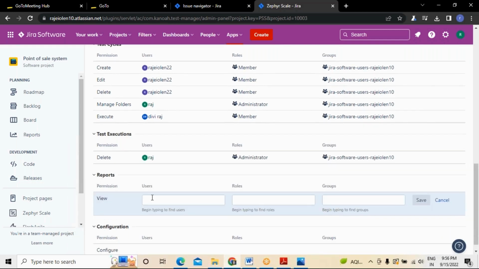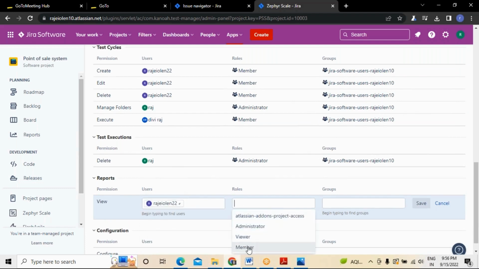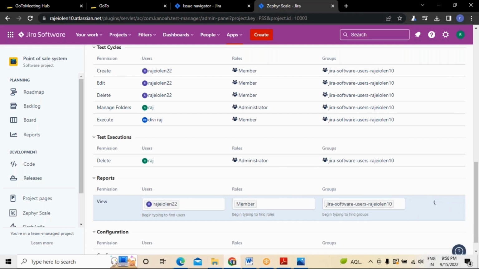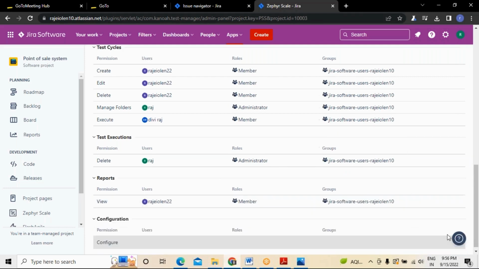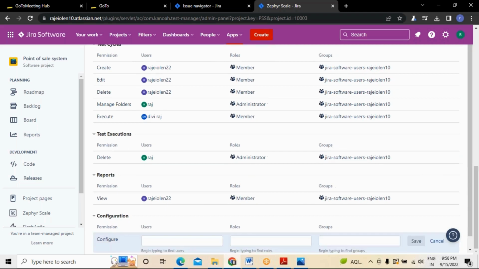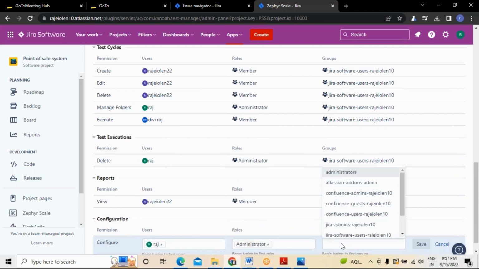Viewer permission will be given to all the people, meaning team members. Permission for reports only, I am giving to team members. I have given this to the team member. Now configuration: normally the Jira admin will take care of it, so the administrator is the person I am adding here.